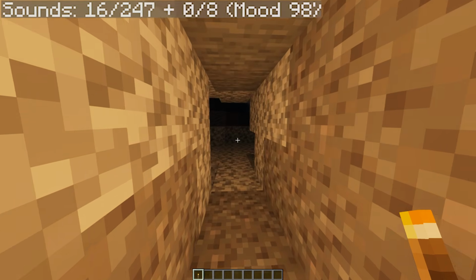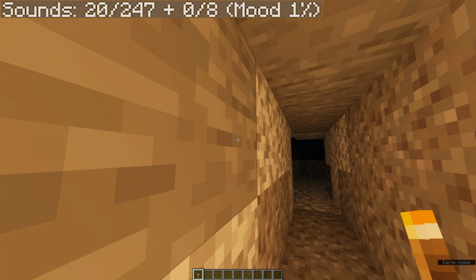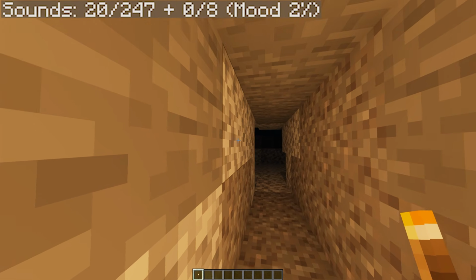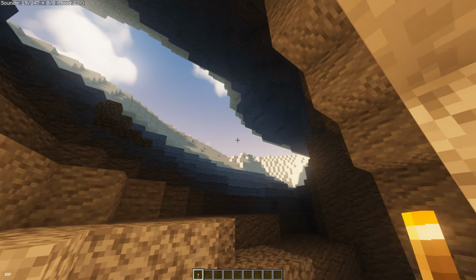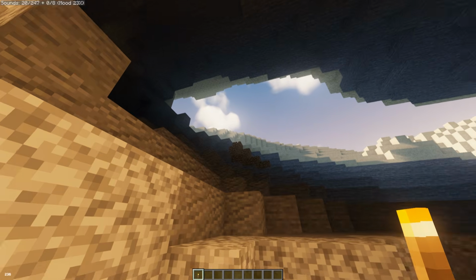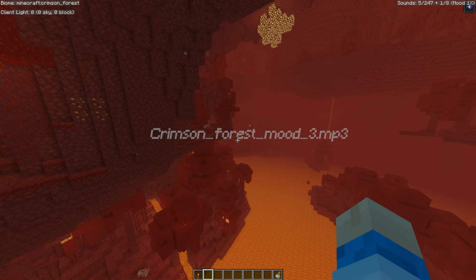It's about to be 100. Let's see what happens. 100%. And we get an eerie cave noise, guys. When the mood meter hits 100%, a cave ambient sound plays. The only other place that this occurs is in the Nether. In each of the Nether biomes, there are specific sounds that only play when the mood meter hits 100%.